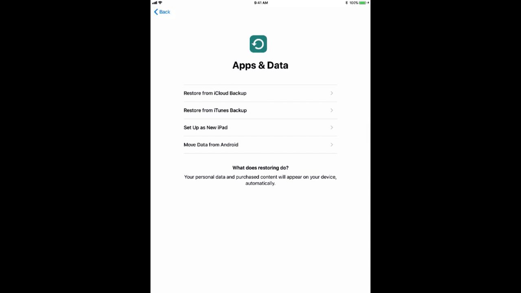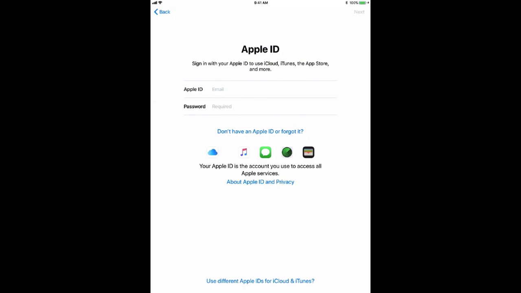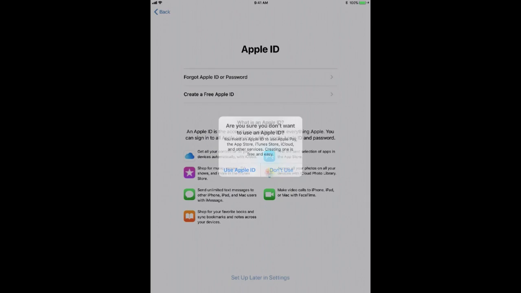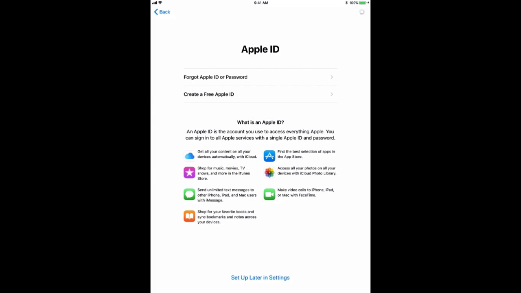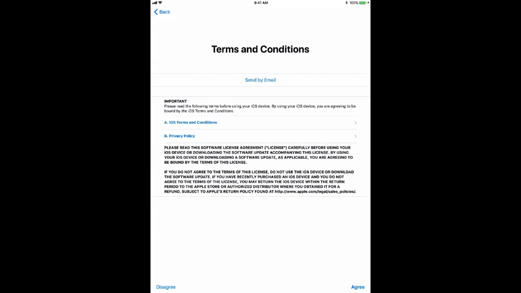Next, you will see Apps and Data. We can restore from an iCloud backup, restore from iTunes, set up as a new iPad, or move data from Android. For this lesson, we will set it up as a new iPad. Here we see the Apple ID screen. This allows us to sign in with our Apple ID. We can use iCloud, iTunes, and the App Store, as well as iMessage. For now, we will just tap Don't have an Apple ID or forgot, then tap Set Up Later in Settings below. And next we will see Terms and Conditions.